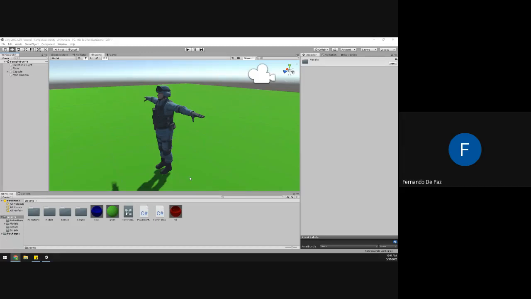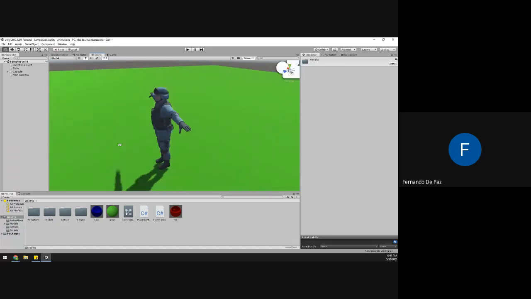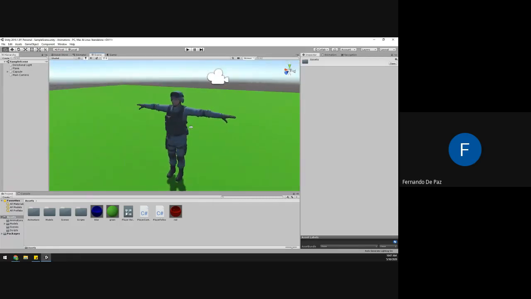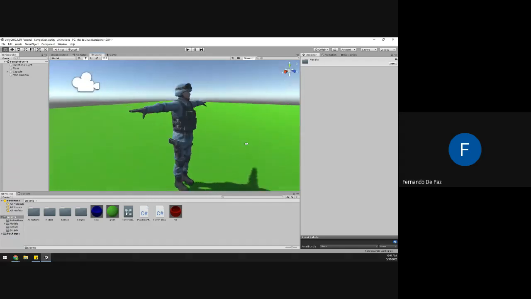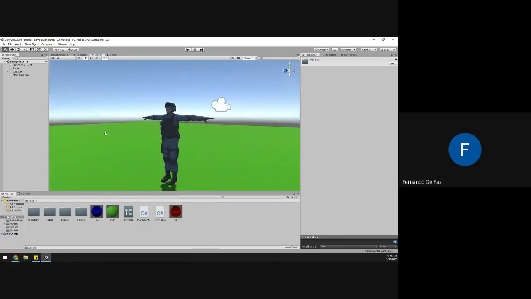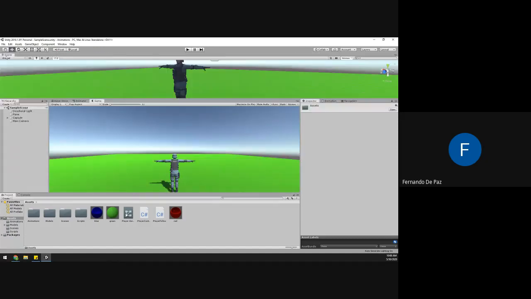Okay, good morning, everyone. So today we'll continue where we left off yesterday. We'll make some ragdolls and we'll make some triggers and colliders to change our animation. So let's open up the project we had yesterday. Just open up the file we had yesterday. We're not creating a new one today. We're just continuing where we left off.